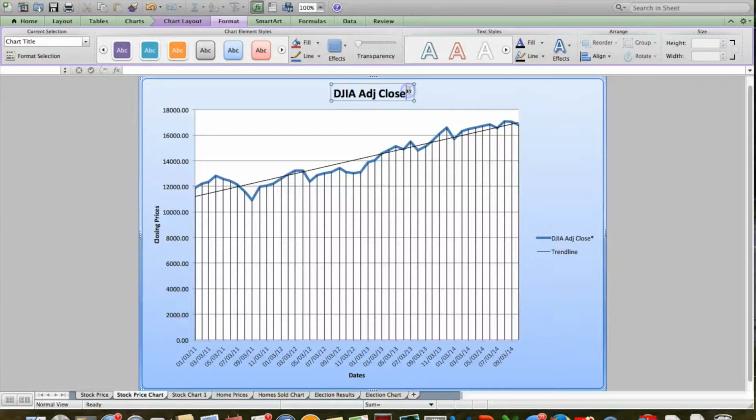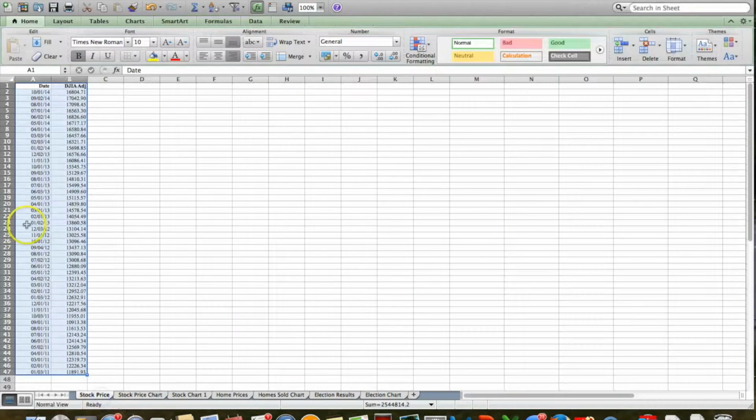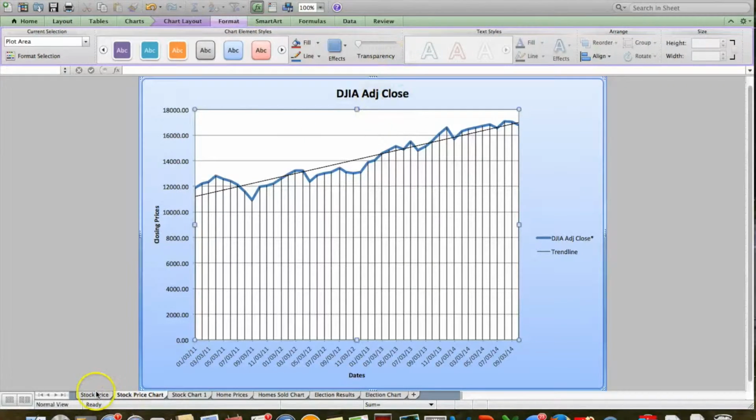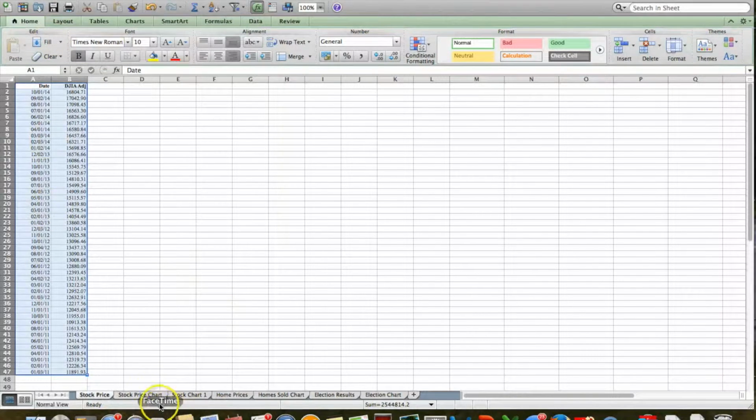You take this asterisk out of the title. All this data has been linked back from this chart right here, so the asterisk and all that and the title come directly from the data here.